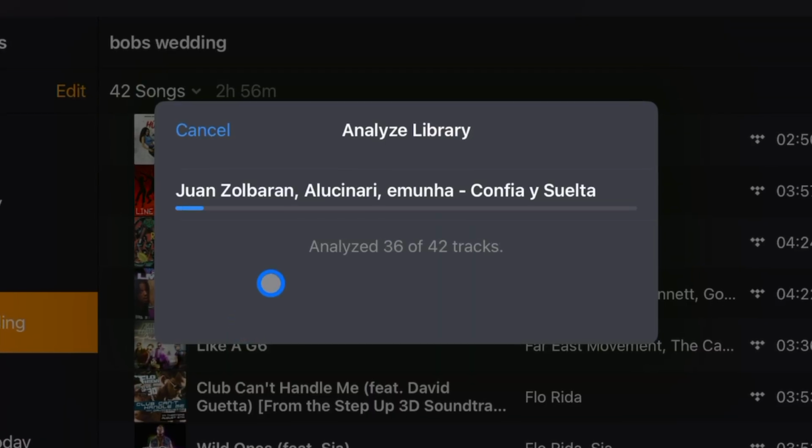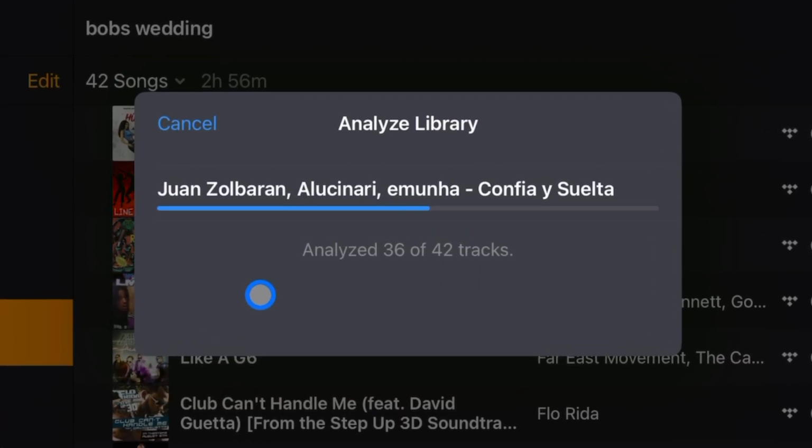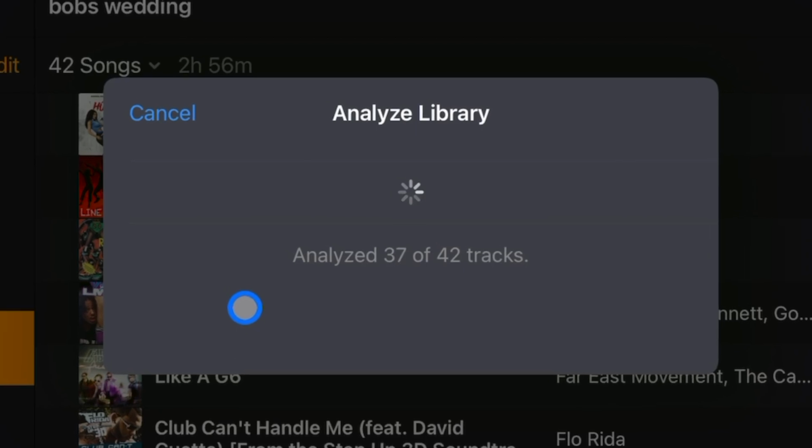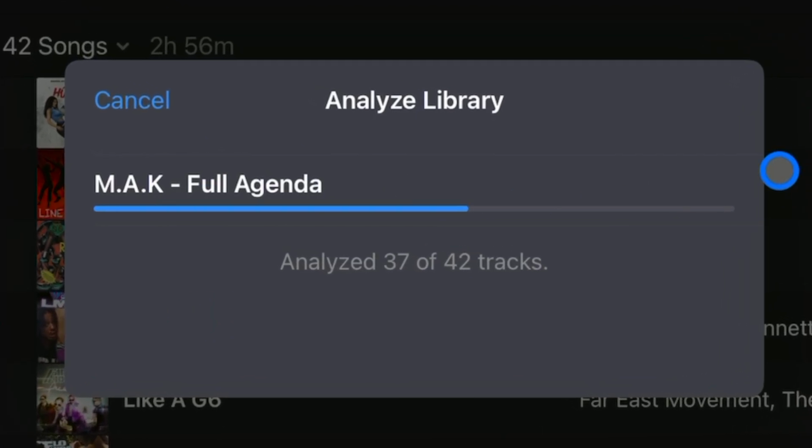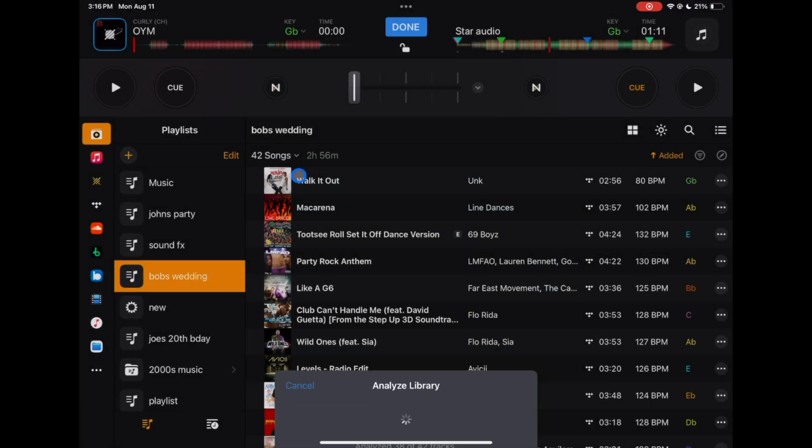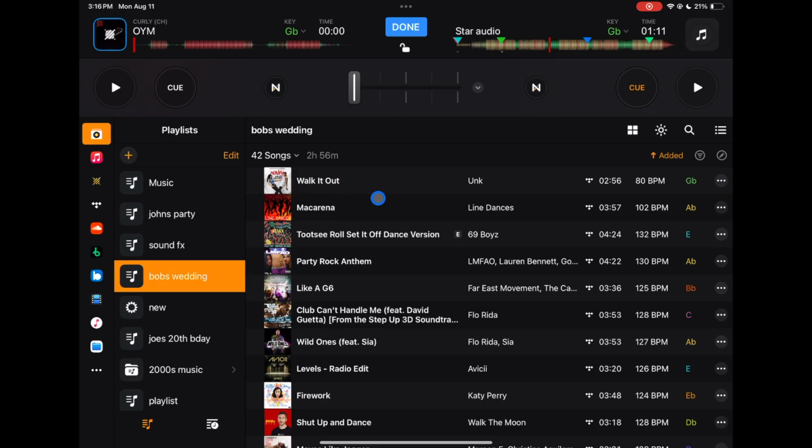And it may take a while if it's a big playlist and a lot of them aren't analyzed. But for the most part, it'll be pretty quick. So do that before you're ready to do your gig.